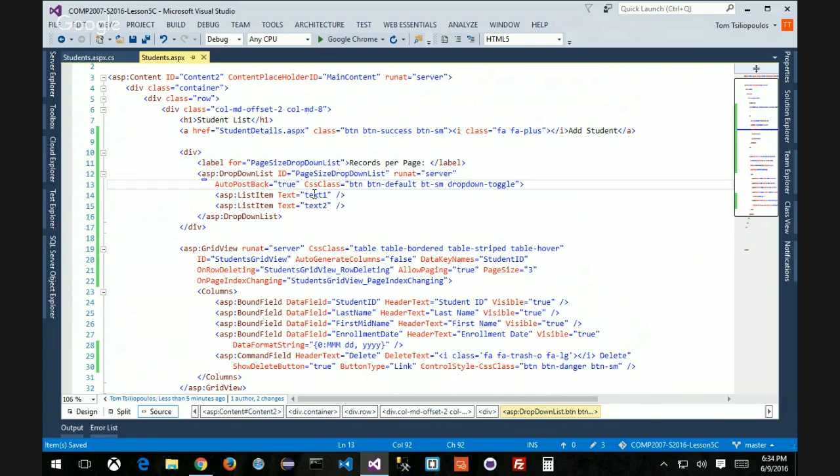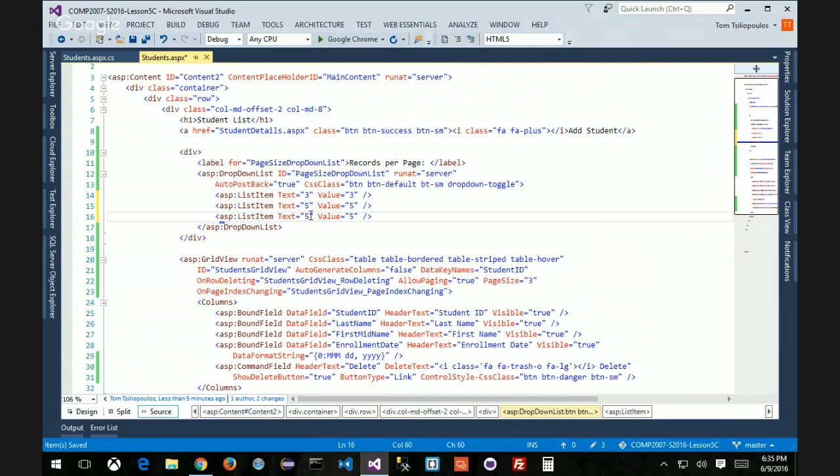My list items: each list item is going to have text. For example, 3 would be the text, and the value I'm going to look at is also 3. Then this would be 5, and the value here would also be 5. Let's do 3, 5, and All. I'm going to copy this list item and put in something where the text should be All, so I want to see everything. And the value here would be something like 10,000.